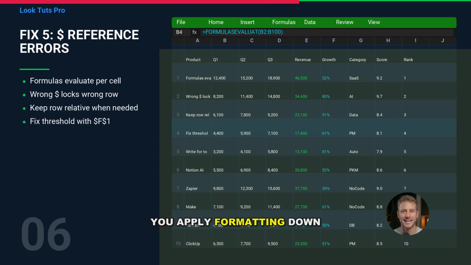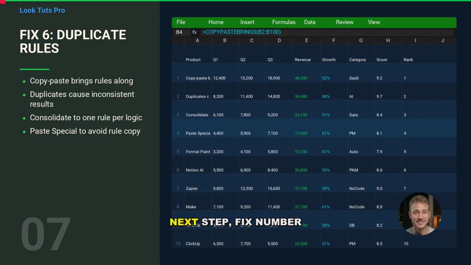If you apply formatting down a column, the row reference usually needs to be relative, like A2, not $2. If you compare to a single threshold cell, that threshold should be absolute, like $F$1. A good habit is to write the formula as if you're writing it for the top left cell of the applies to range.